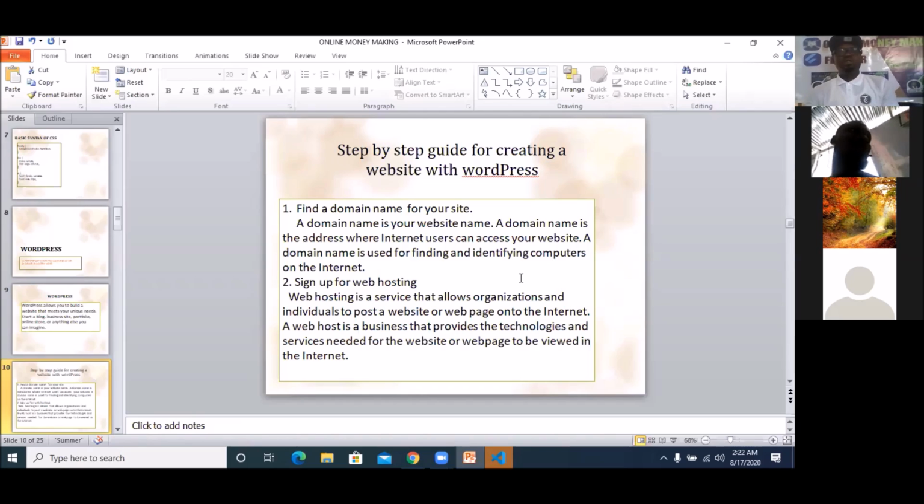So let's continue. This is the step-by-step guide. This slide, I'm going to drop it in the comment section of this very video on YouTube, so you can always download this slide and use it anytime you want to create a fresh WordPress site.